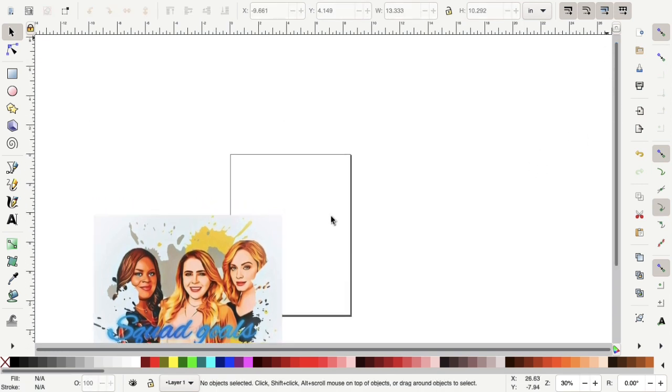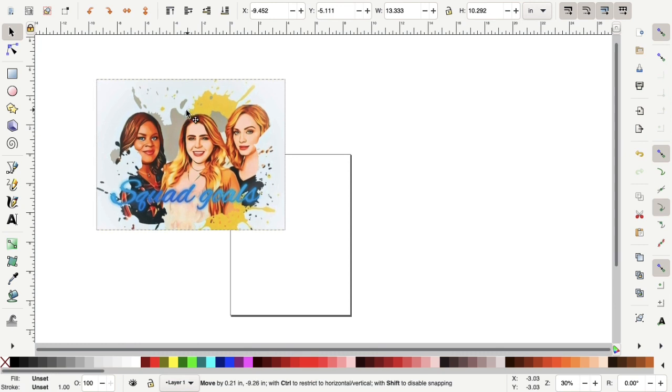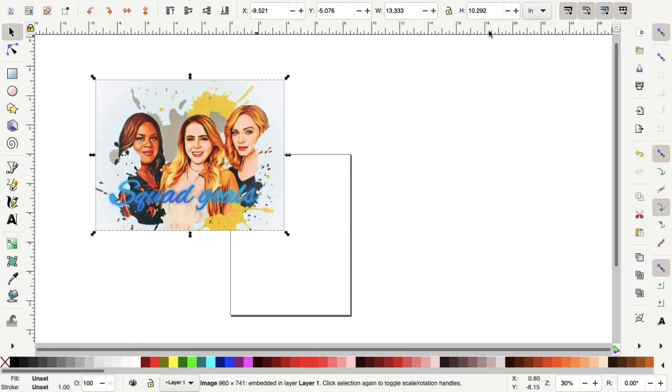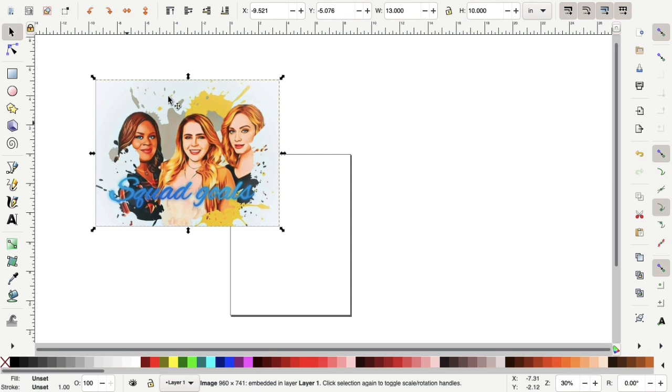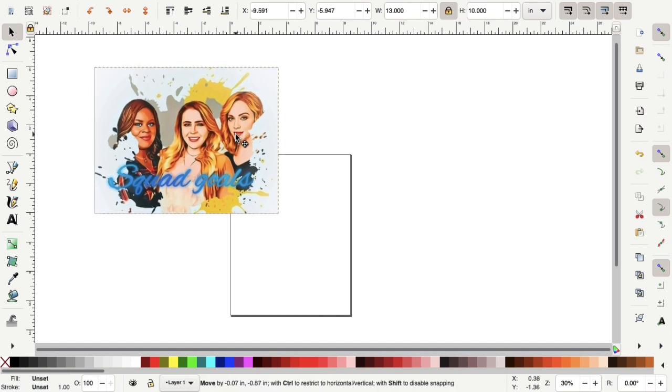Now what you will want to do is size your image to the size that you need it to be on your shirt. I will be working with 13 inches wide by 10 inches high. And I will close that lock right there so it can lock in the size of my image. There we go.